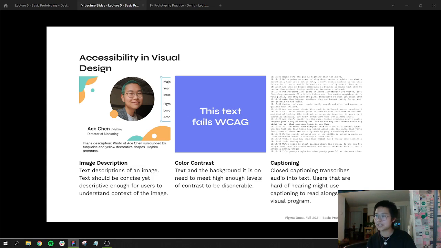But we want to hit another section of that. We can think about accessibility in, for example, visual design. A lot of the basic things that you're going to hear when you talk about accessibility are image descriptions and alt text. These are text descriptions of an image, generally concise but descriptive enough for users to understand the context of an image. In this example, there's a picture of me surrounded by decorative shapes, and it indicates that I have he/him pronouns and has the text director of marketing. This is pretty basic. People should start using image descriptions, especially if you have content that is image heavy.